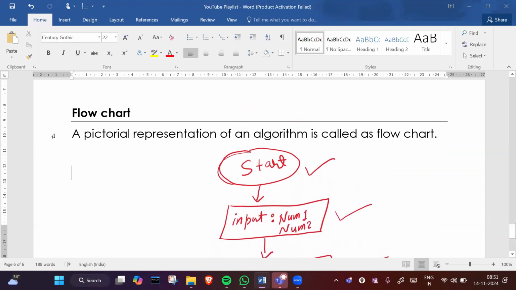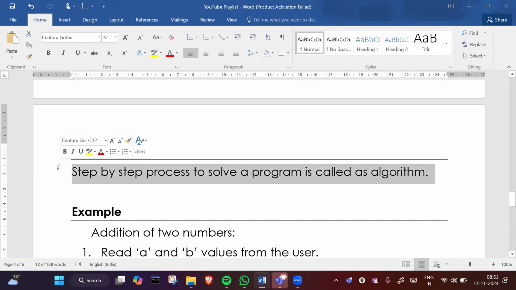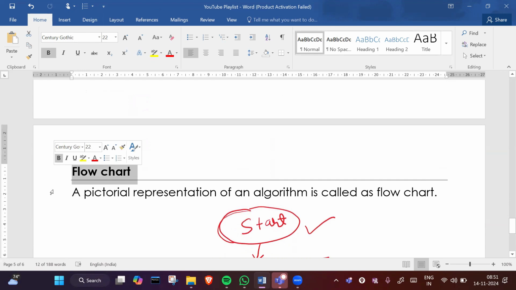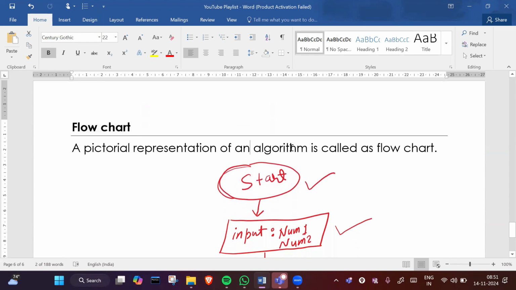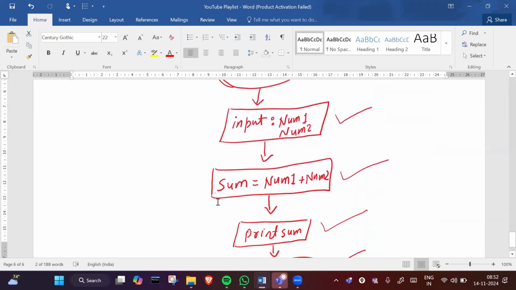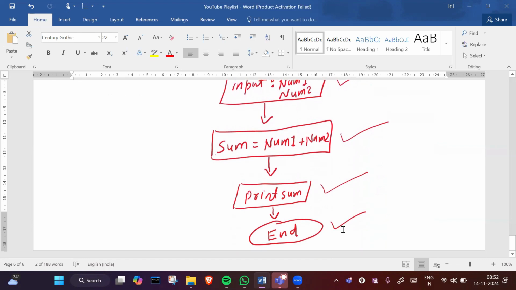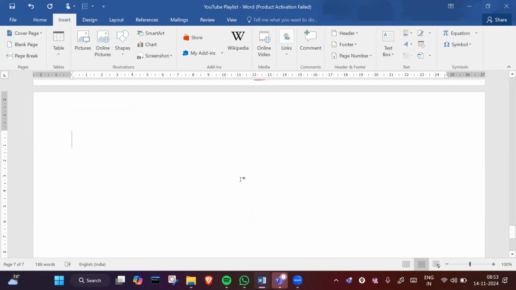So I hope you are understanding what a flowchart is and what an algorithm is. Algorithm is what? A step-by-step procedure to solve the problem. Whereas flowchart is a pictorial representation of an algorithm. Whatever steps you have written, this is a pictorial representation of those steps. Right? I hope you are understanding this. After that, let's understand the implementation part.